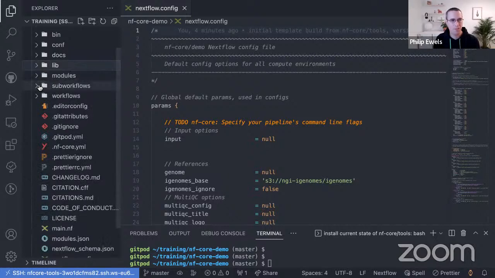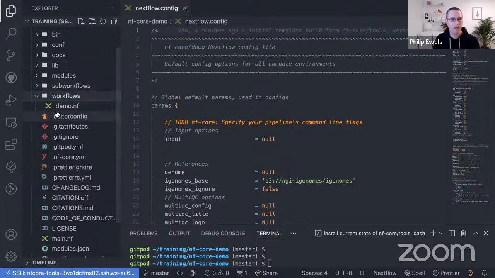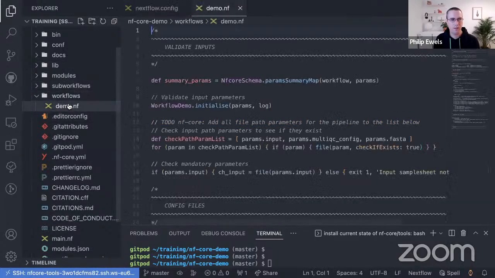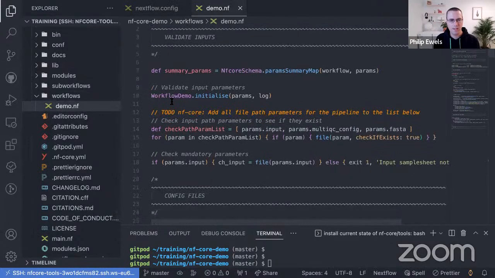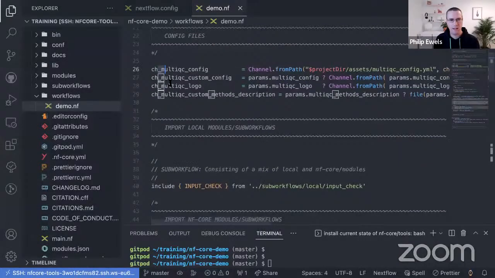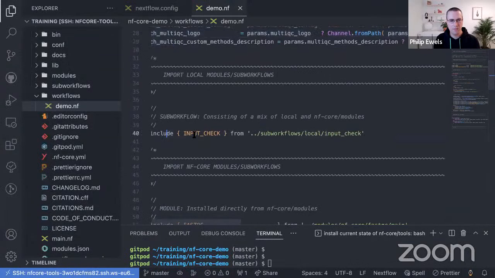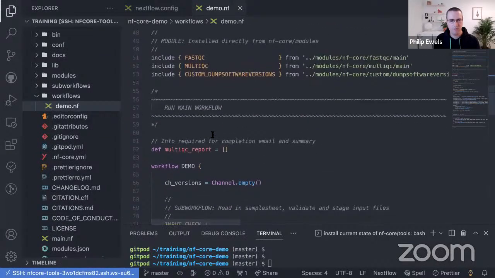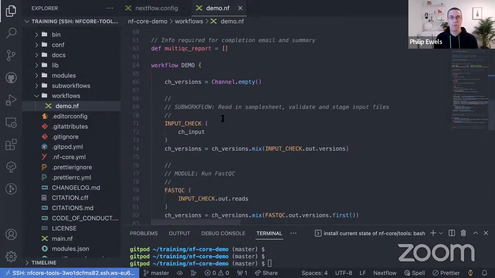And then modules and subworkflows are everything that Harsha will talk about with modularization. And workflows is where the real meat of the workflow happens. If we look in demo.nf, you can see this is where all the actual channel handling goes on and importing the DSL2 modules. And this is where the real proper workflow building happens.